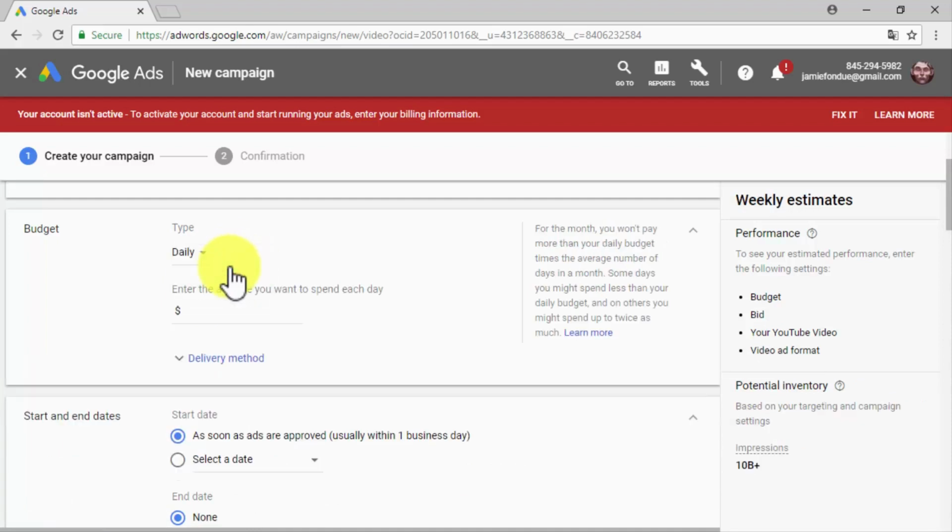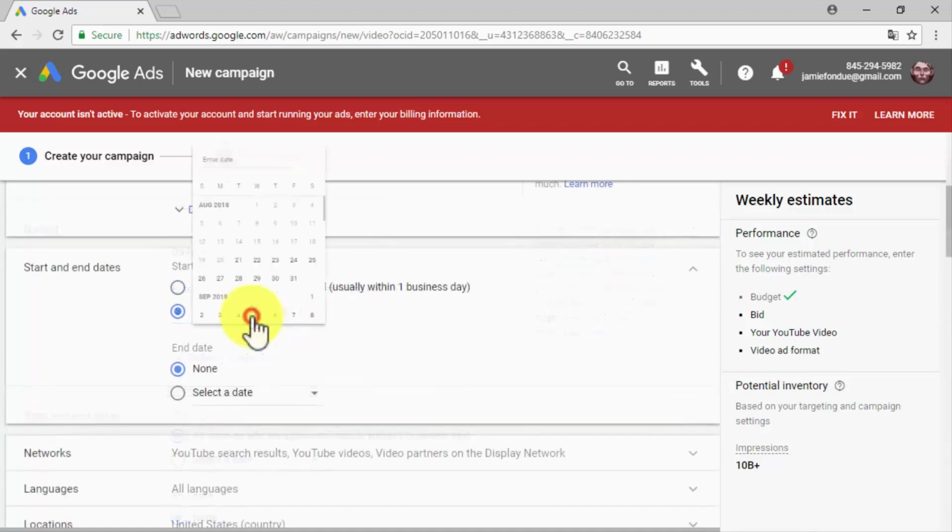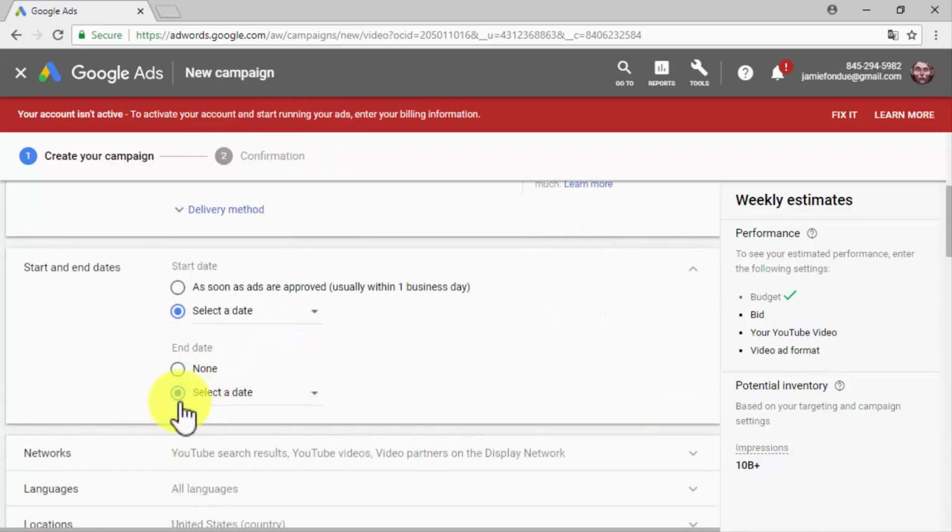Now enter the average you want to spend below. Advertising on AdWords is very cheap. You can spend $1 a day and still get valuable traffic and leads. For this example, we are going to enter $5. Now click on Start and End Dates below to set start and end dates for your campaign.